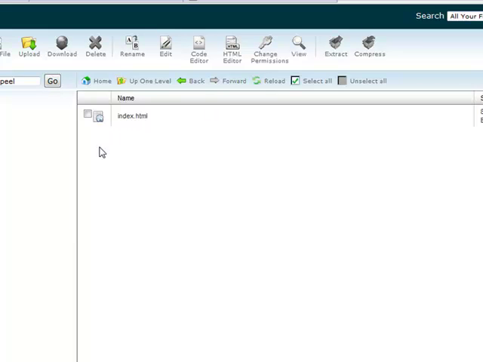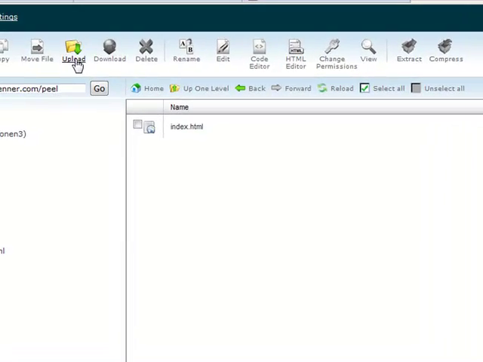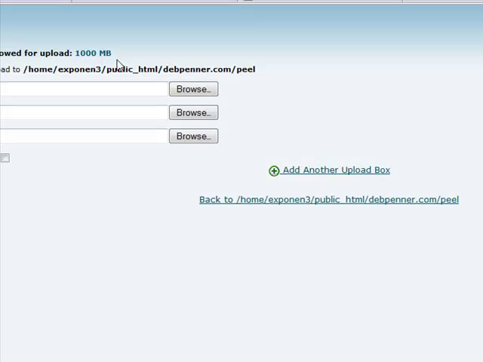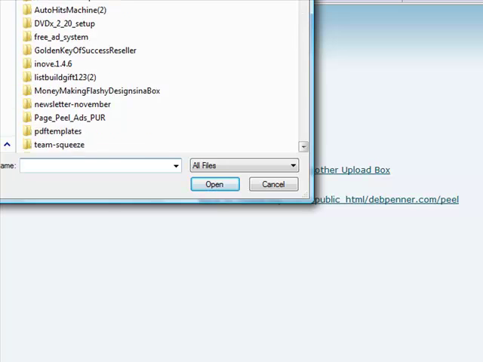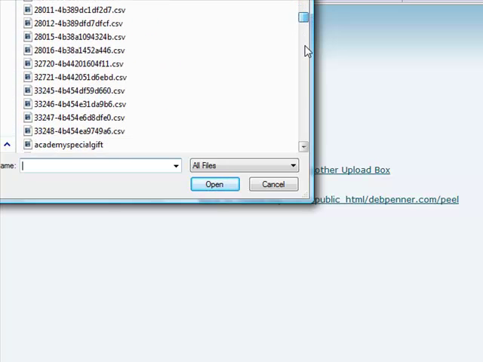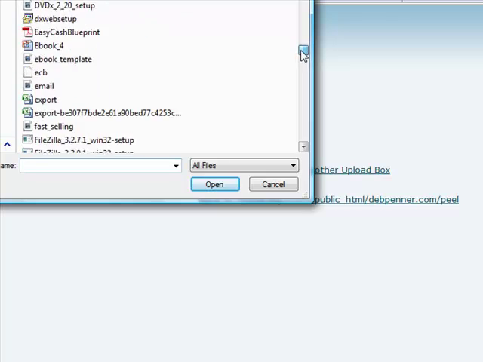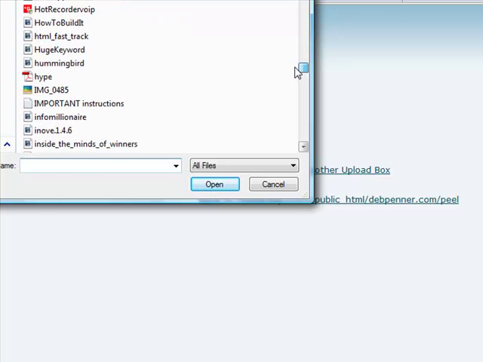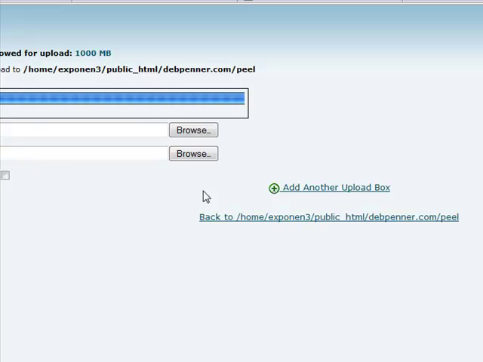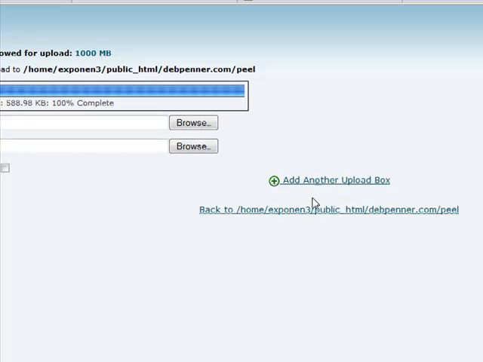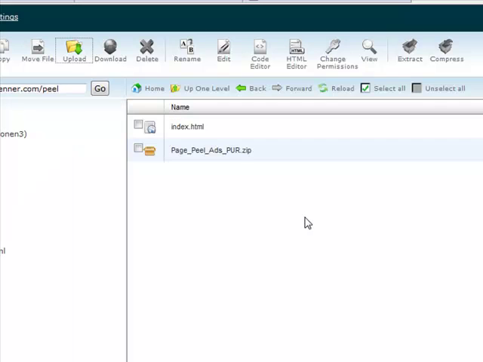So the first thing we have to do is upload it in its zipped version. If you've unzipped it, don't upload all that unzipped stuff unless you want to FTP it up there. You can do that as well. But what I do, because I don't like to go through all the hassle of logging in with FTP, so that's uploading, and it'll just take a second. 100% complete. Back to home.